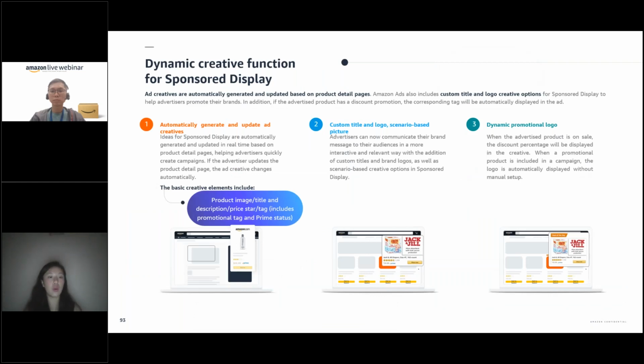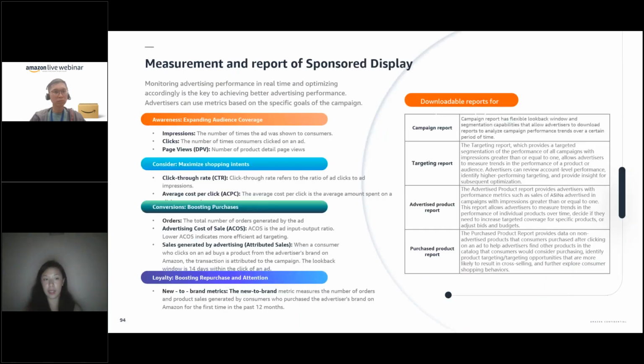Yeah. So again, sponsored display, there are very different types of customizations. You can customize the pictures, the logos. You can implement it as and when you want. And again, sponsored display is highly trackable. So you can download, for example, the targeting report, advertised product report, as well as purchased product report to track the effectiveness of your sponsored display.